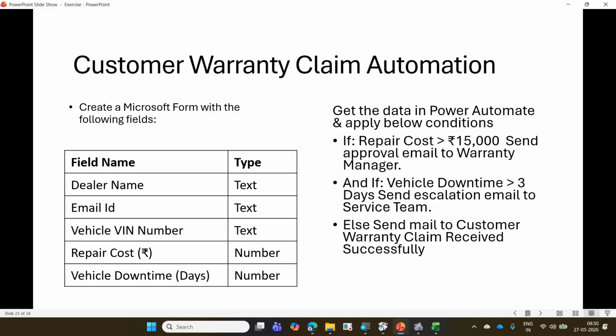Then the vehicle downtime: 15,000 as well as the vehicle downtime, and if vehicle downtime is more than 3 days, then I send the escalation mail to my service team. If both are not satisfied, then I will send the mail to my customer: your warranty claim is received. So finally we have to do that. First we'll try this, to see how it is working. Repair cost should be greater than 15,000.